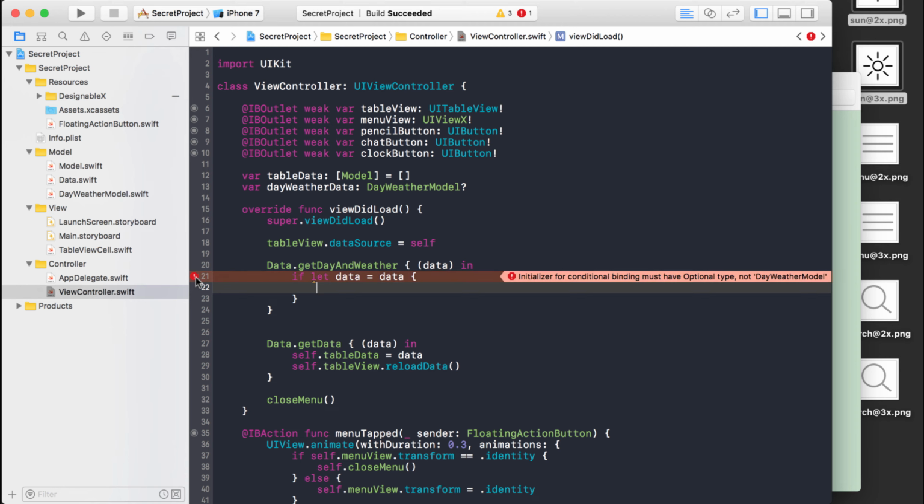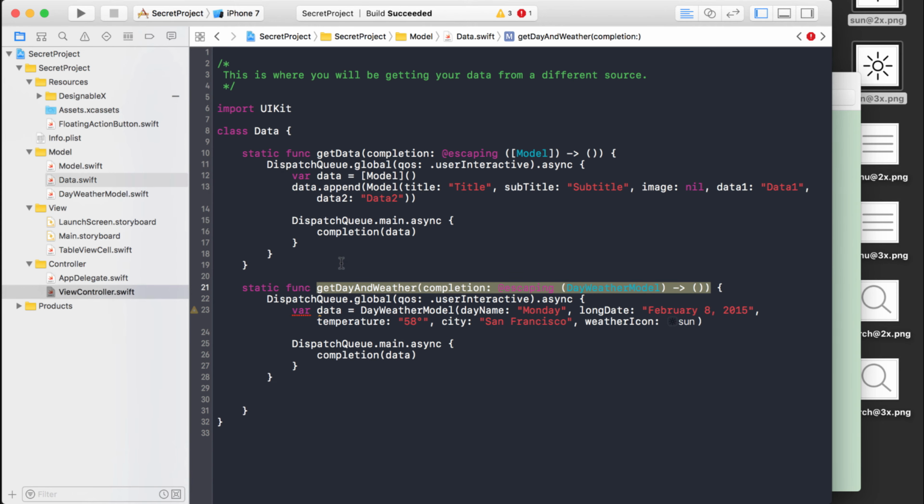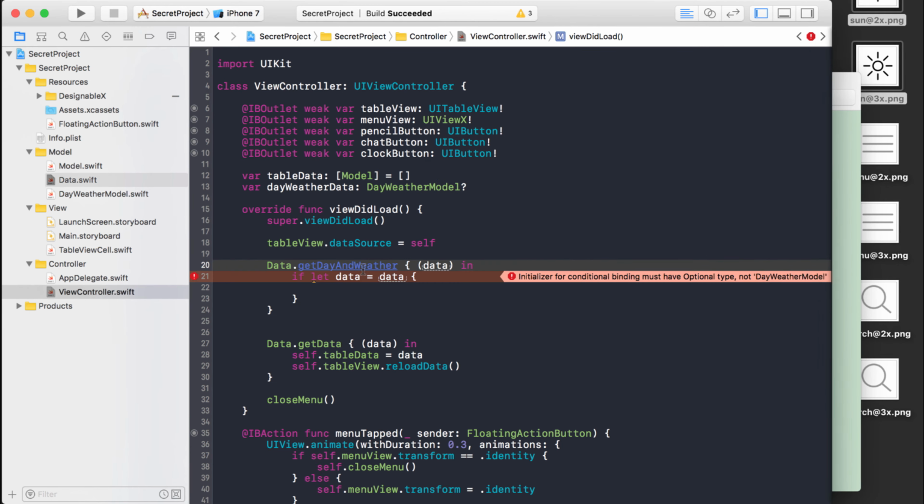It's giving me an error. What is this? Initializer for a conditional binding must have optional type, not day weather model. What? Oh, okay. Let's go back here. I'm going to hold down command and click on get day weather. So this right here isn't optional. So basically, yeah, let's make it optional. And then we'll populate it. And is it saying this could be a let? Yeah. Okay, that's fine. Let's go back here.